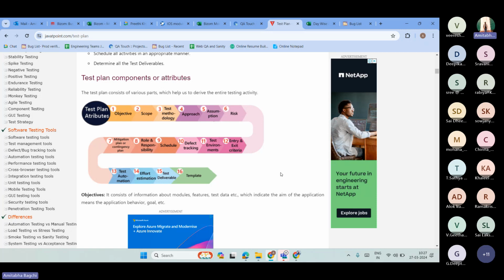That's it. So the test environment is something where we will mention that this feature would be tested in this environment. It can be development, it can be staging, it can be testing, or not production, sorry, any of these 3 environments.